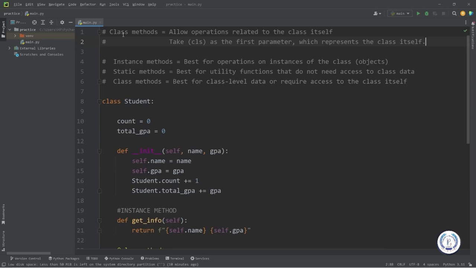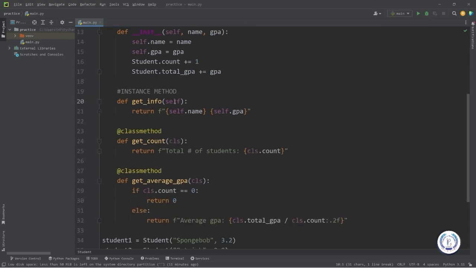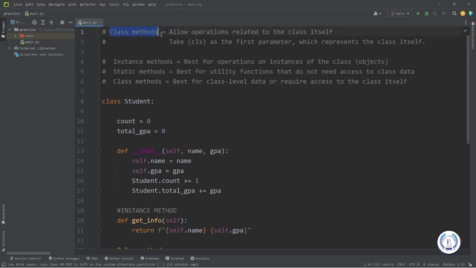Alright everybody, those are class methods. Instance methods are best for operations on instances of the class, any objects. Static methods are best for general utility functions, which do not need access to class data. Class methods are best used when we're working with class-level data or we require access to the class itself, such as when we're working with class variables. Rather than using self as the first parameter, we're going to use CLS, meaning class. And well everybody, those are class methods in Python.